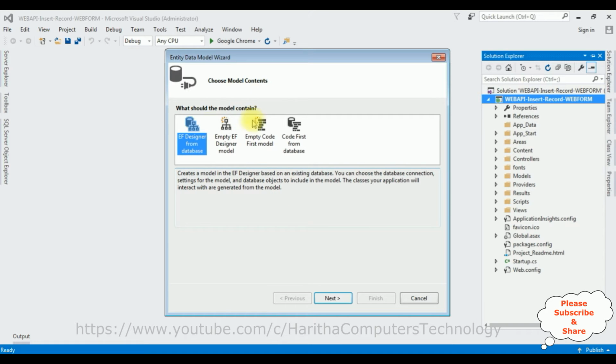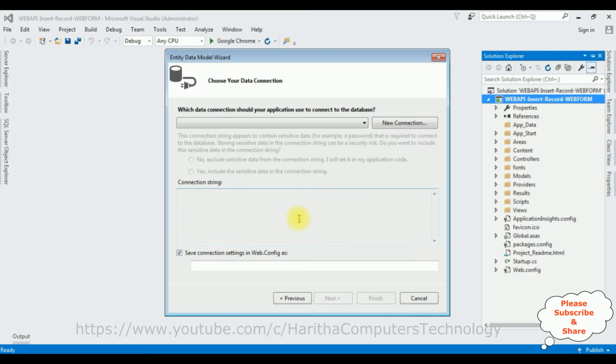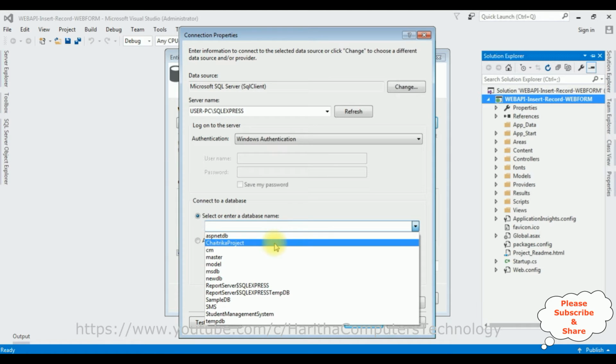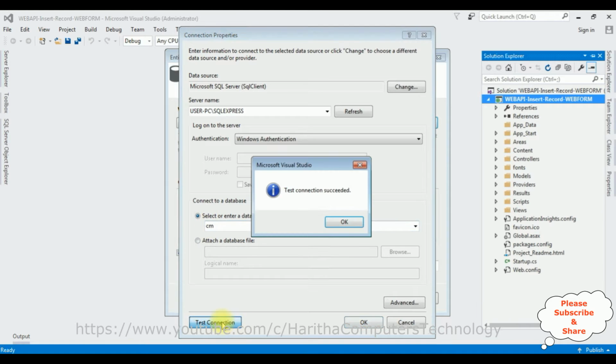And from the model contents I'm selecting the first option, EF Designer from database. Click Next. Let's create a new SQL Server connection, new connection. I'm adding the SQL Server name. After adding the SQL Server name, now I'm selecting the database name. The table I created is in the CM database, so I'm selecting the database CM. After that, the test connection succeeded. OK. OK.